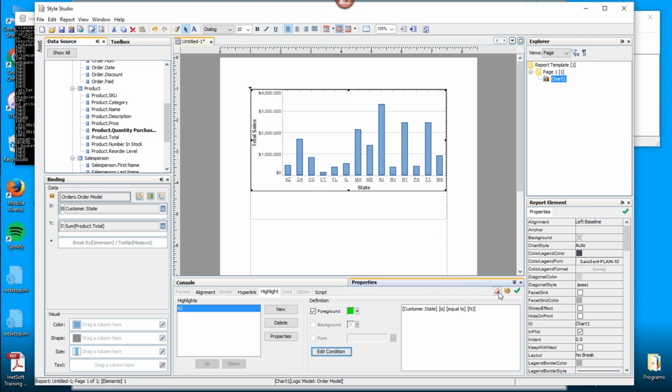Press OK, and then press the apply button over here on the right side of the panel. In some cases you need to do that, in other cases not. When you're doing a highlight, I think you do need to press it, so I'll press it.